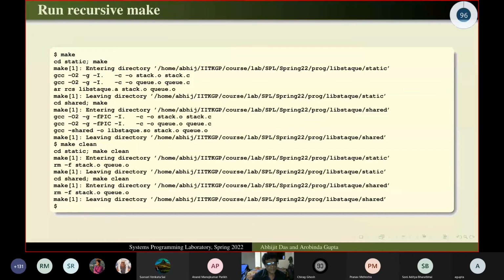Okay, so this is the transcript. Make cd static semicolon make. Enter this directory, build it, and so on. Make shared install directory, entering directory, do this, leaving directory. Make clean means go to this, you clean. Clean involves rm -f stack.o q.o, do it, leaving directory, go to this, entering, remove stack.o q.o, leaving directory. Yeah, I think that's it.